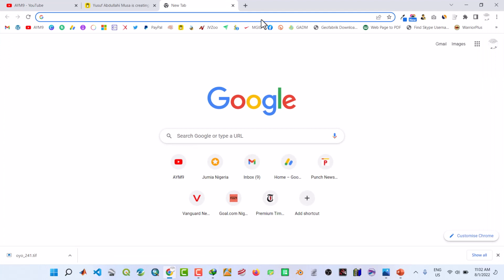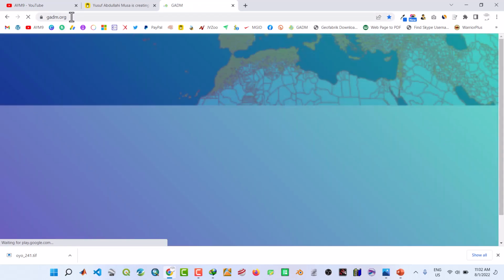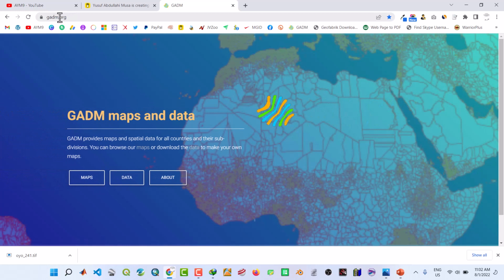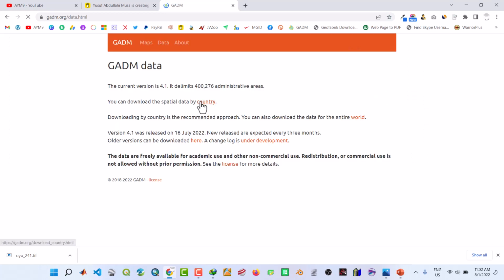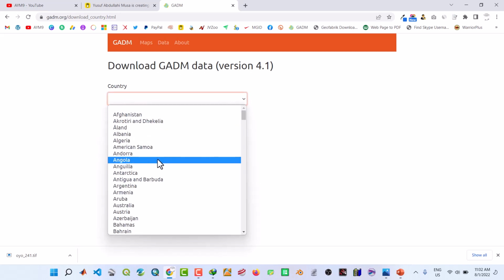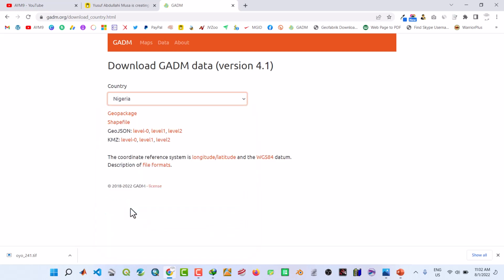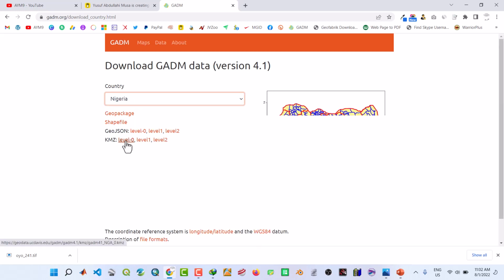Google Chrome. The first one is to get the shapefile for the country as well as states. So we'll move to gdem.org. This is where we can get that data for the country as well as the state. So we click on data. Then we move to country. Then from there you select the country. You know it's Nigeria, so move down here. We have Nigeria. From there you see it's going to give you 3 levels.